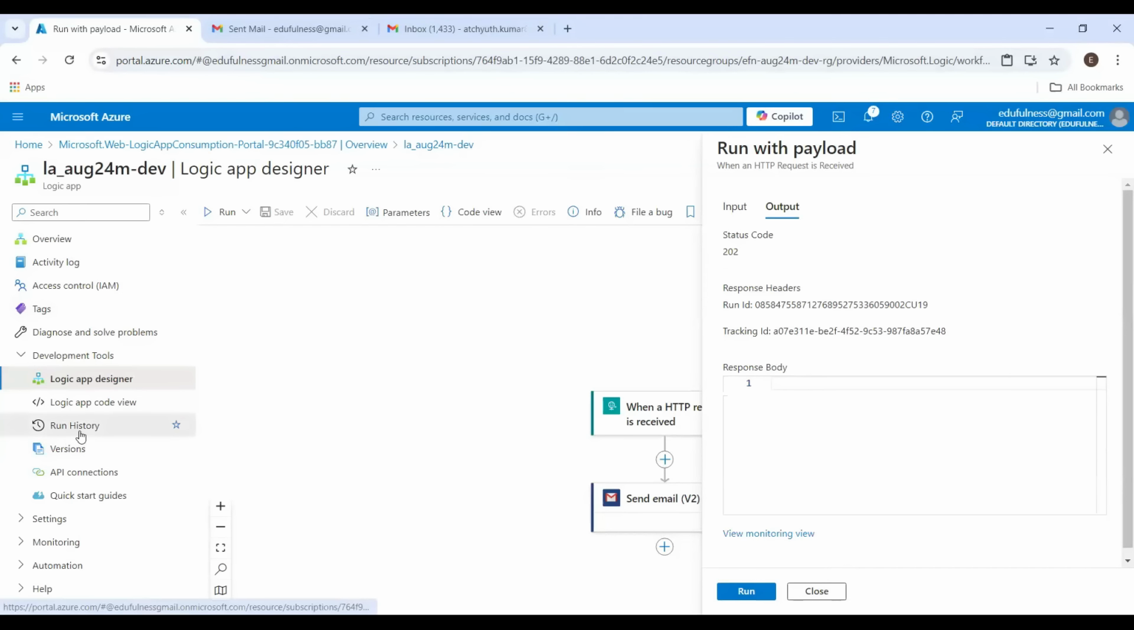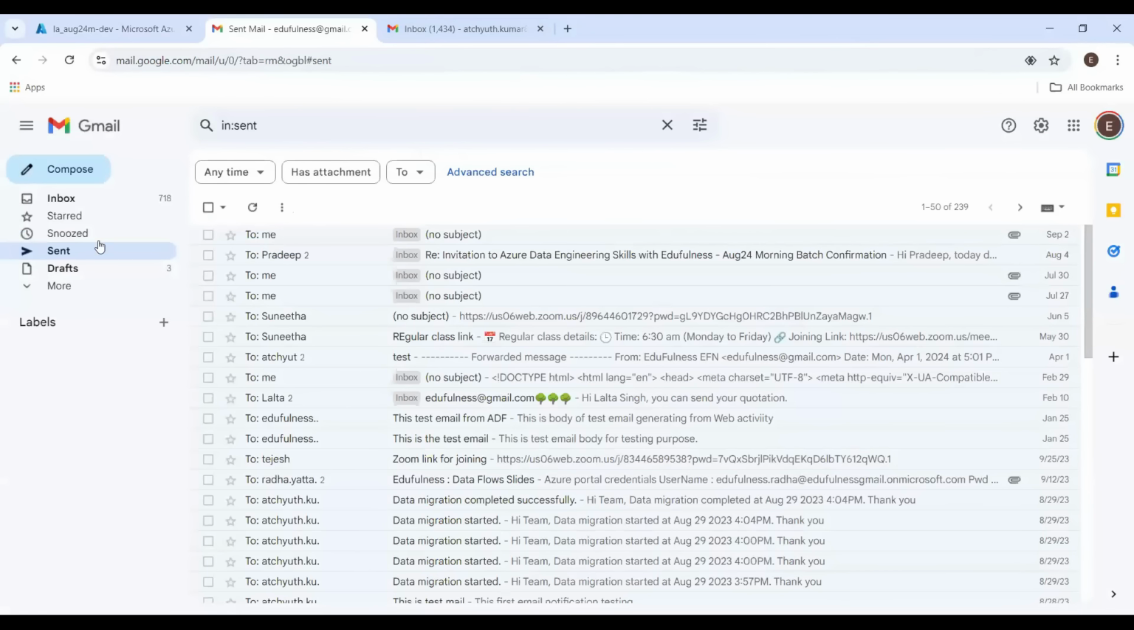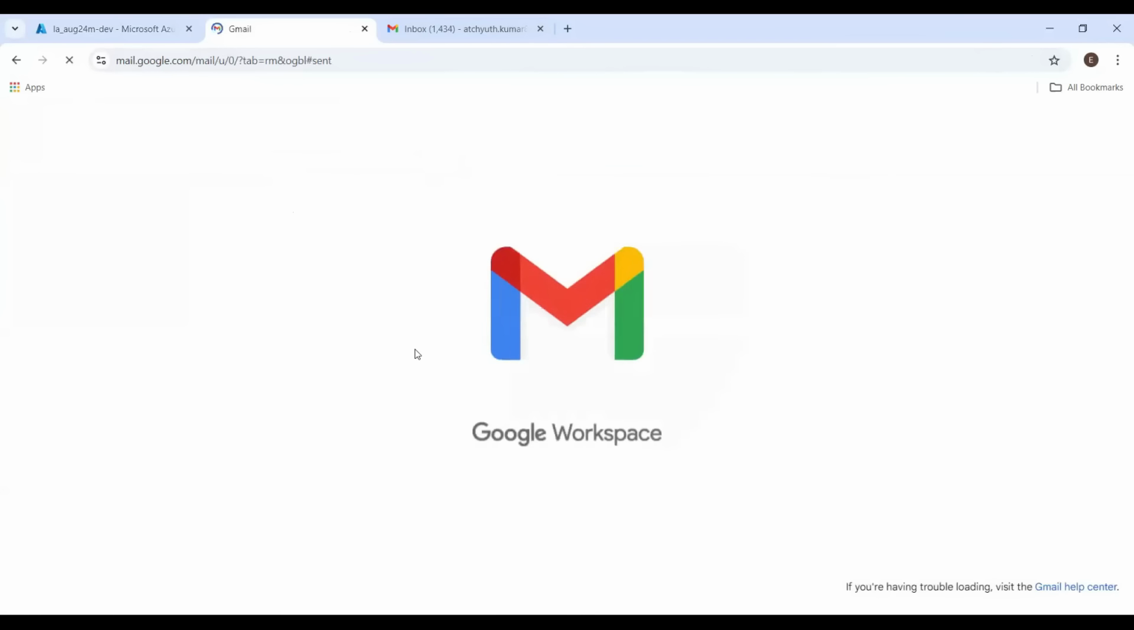You can see in the run history whether it happened successfully or not. Click on this run history. Yes, it succeeded. Just now I sent. Now you can see on the receiver side, refresh.